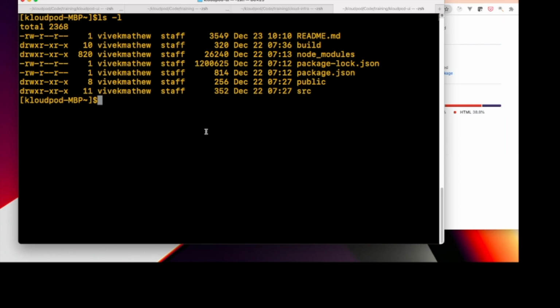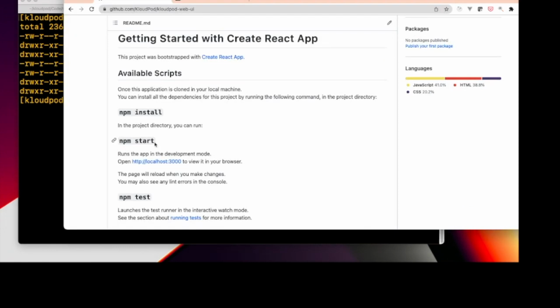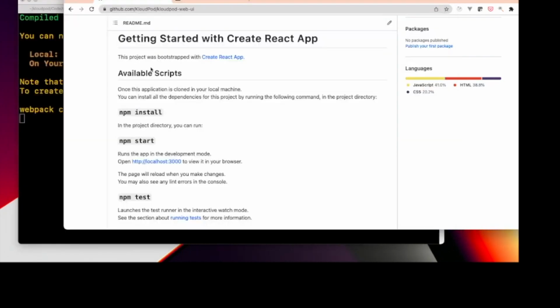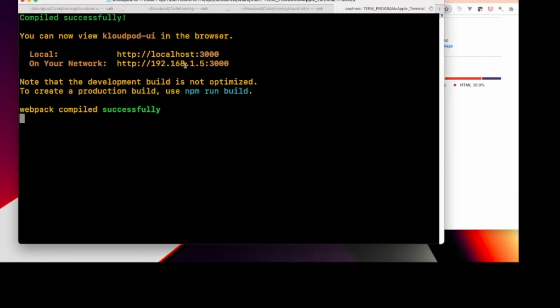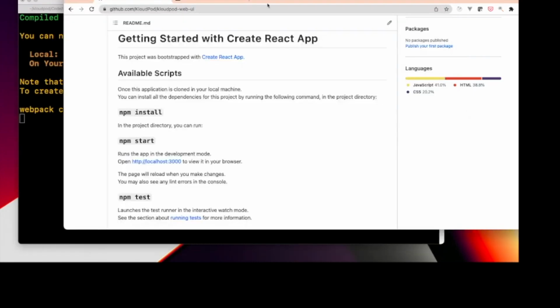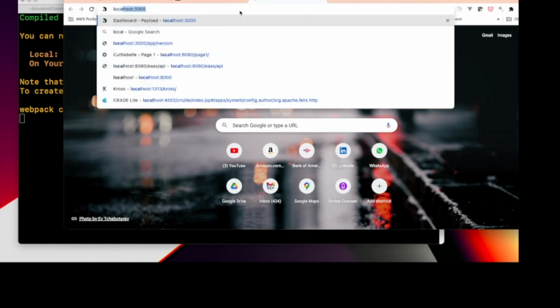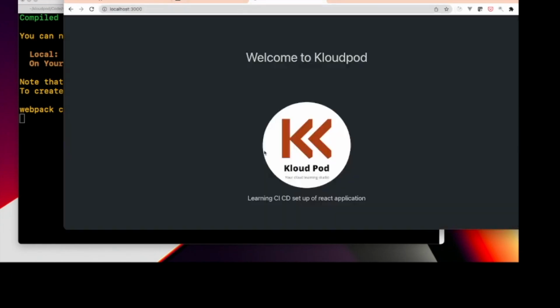Once you have completed that step, next would be, if you again go back to the README, it's pretty much given there. Execute this npm start command. So just go there, npm start, and as soon as you start, it will be running on your localhost 3000 by default. Again, that's a React application behavior. So let's go to localhost 3000. And we have a simple app. Welcome to CloudPod, just the logo of CloudPod and this UI piece.